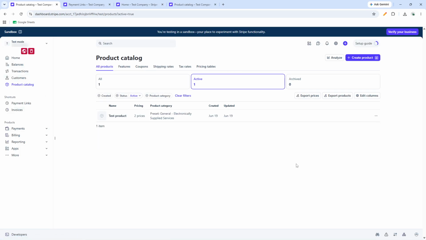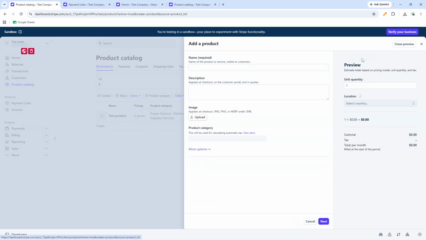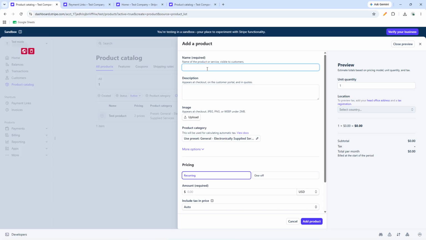Next, click Add Product. In the name field, enter the name of your digital product. Make sure the title is clear and easy for customers to understand. After that, add a product description that explains exactly what buyers will receive. This is an important part of the setup because a strong description helps customers know what they're paying for and can reduce confusion later. If you'd like, you can also upload a product image.